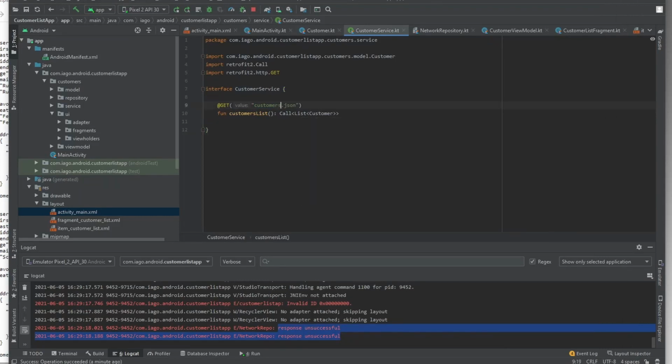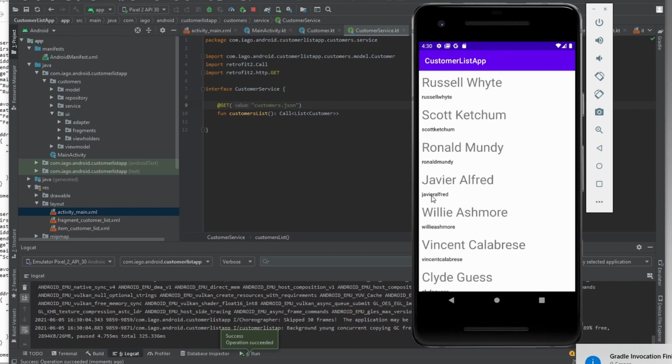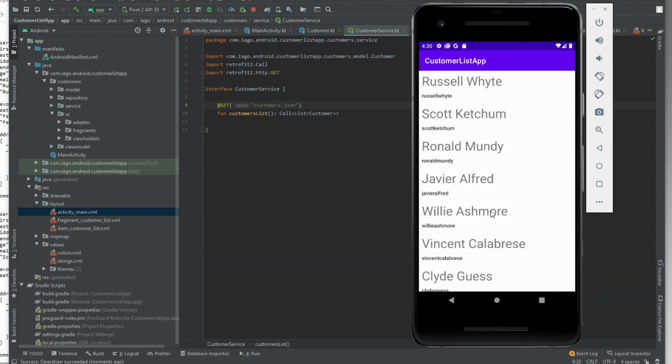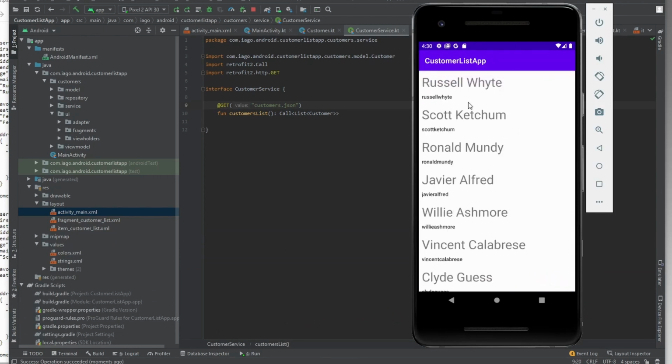So this is just to show you how to debug. If you can see, everything was there in our logcat because we had put proper logs. So let us now run it again. You can see now the response is successful and we are able to see the list of all the customers with their name and username.